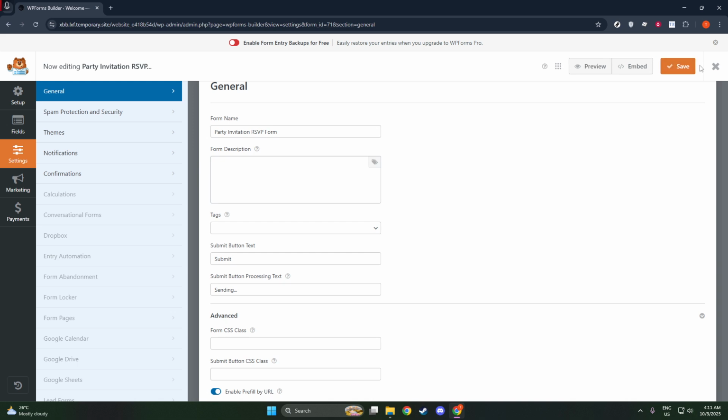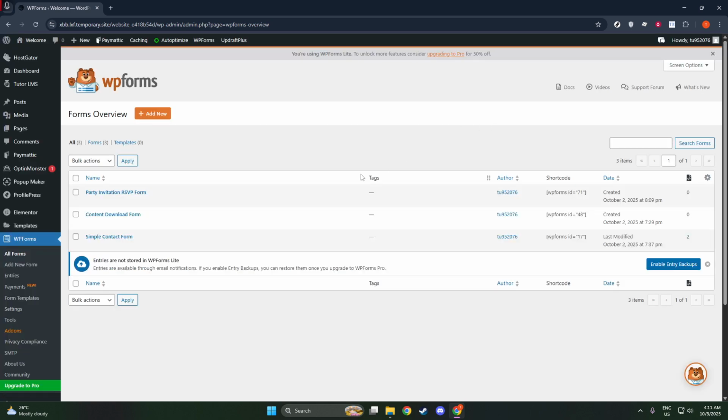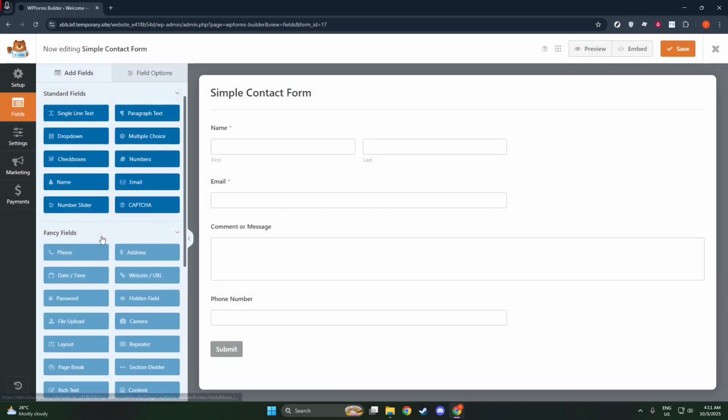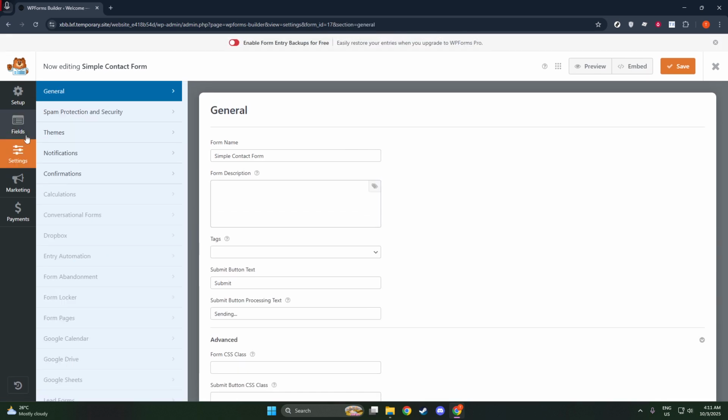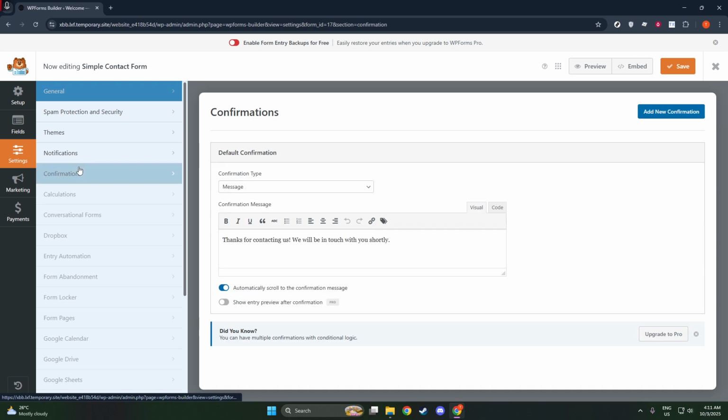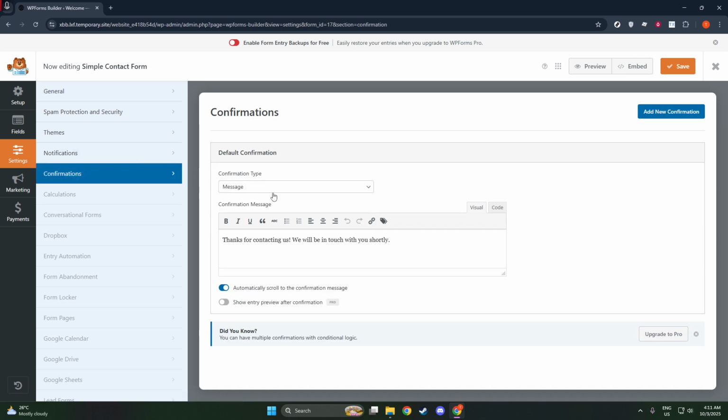Next, let's set up your first form, or Form 1, which will act as your source form. You can create a new form or edit an existing one, depending on your needs. The key step here is to utilize the confirmation settings after a user submits Form 1. You want to configure this so that after a user submits their information, they are redirected to the page where Form 2 is located. This redirection is crucial as it forms the bridge between your two forms.